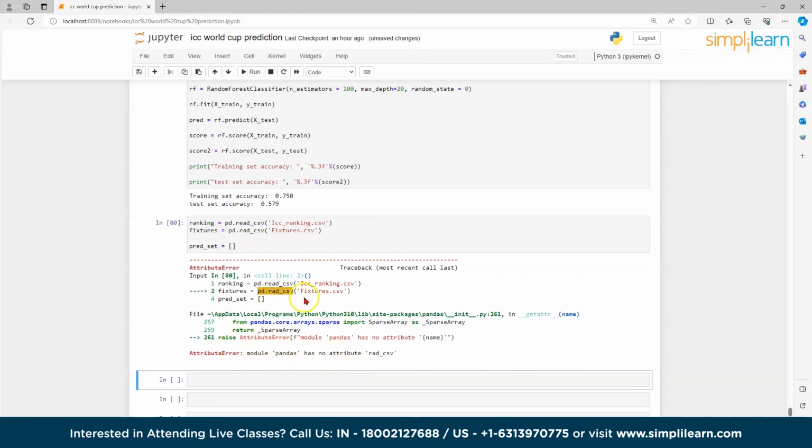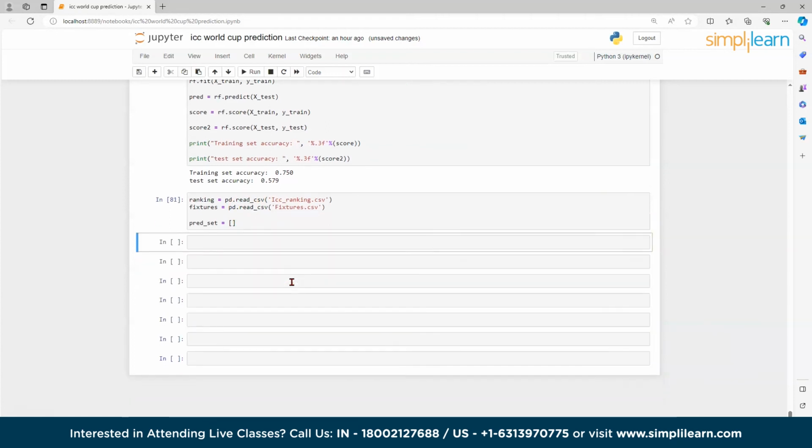Module Panda has no. Oh, my bad. Sorry. Yeah.